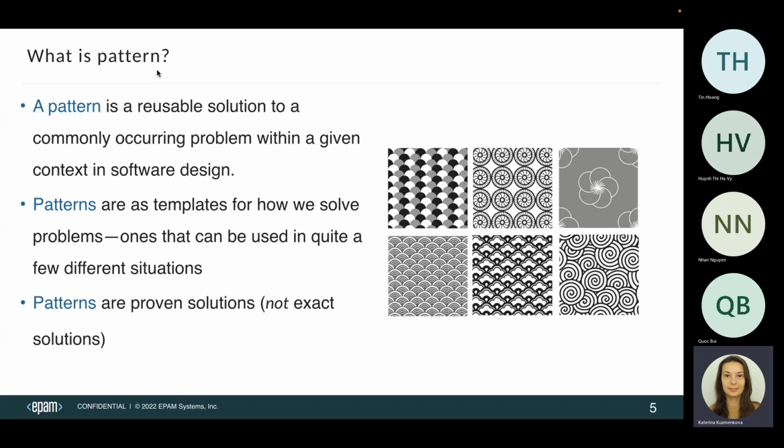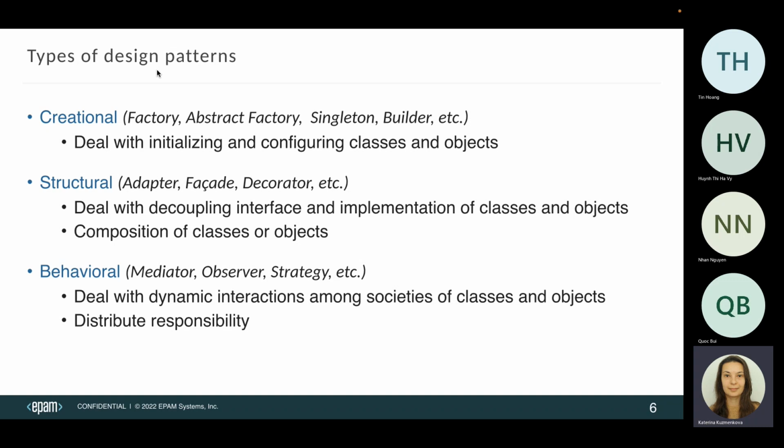So what is a pattern? A pattern is a reusable solution which solves a problem within a given context in software design. A pattern is like a template for how we solve problems, one that can be used in a few different situations. And patterns are proven solutions. These patterns are applicable not only for JavaScript, they are also used in an abstract way for C#, C++, and so on.